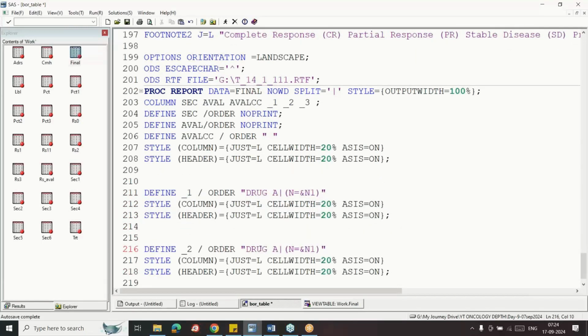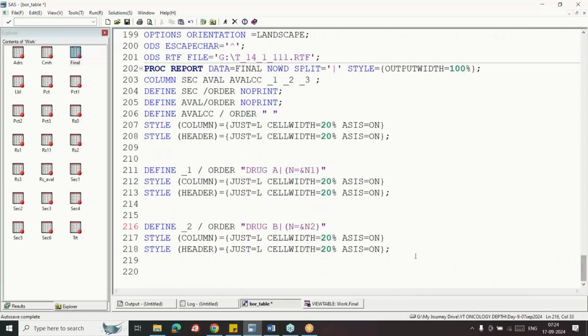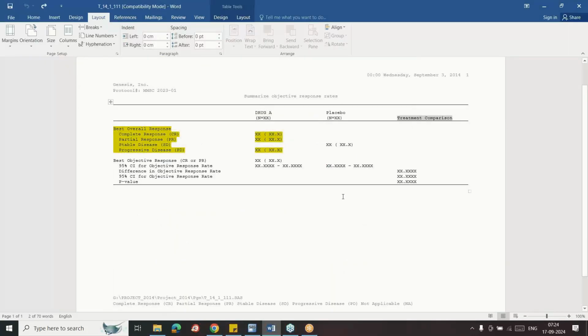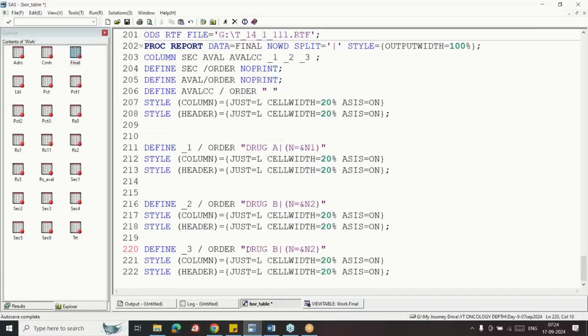Second treatment. And third treatment. Treatment comparison. You can give 39. Total 99, up to 99 it will be acceptable.